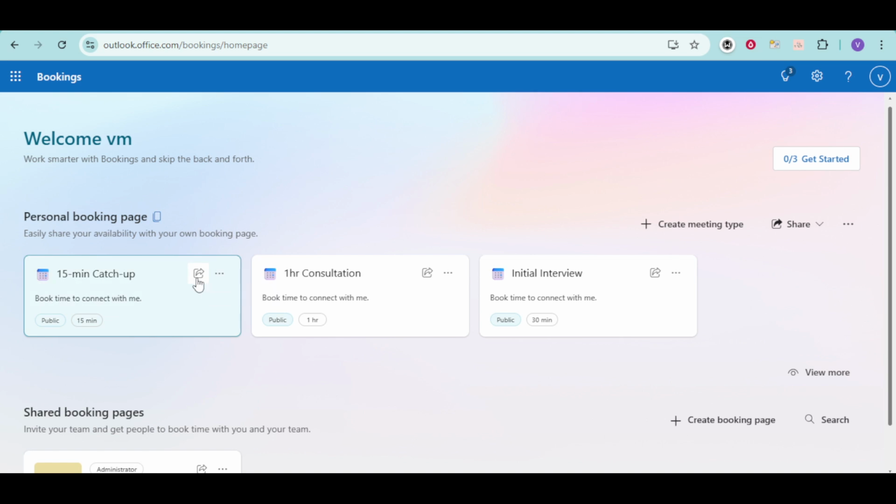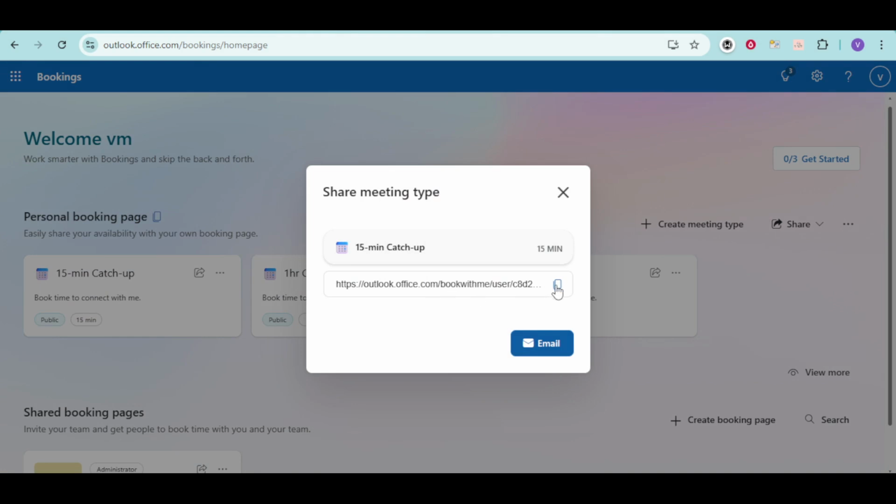Make sure you include everything from the beginning of the address all the way to the end so the link doesn't break. Then copy it either by right-clicking and selecting copy or by using your keyboard shortcut such as Control-C on Windows or Command-C on a Mac. At this point, your link is stored in your clipboard and you're ready to shorten it.